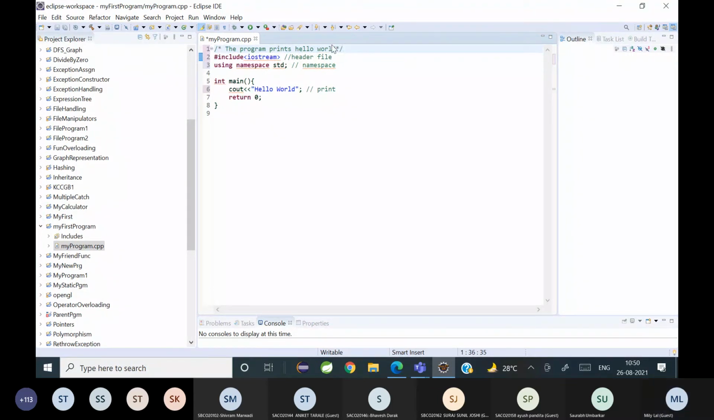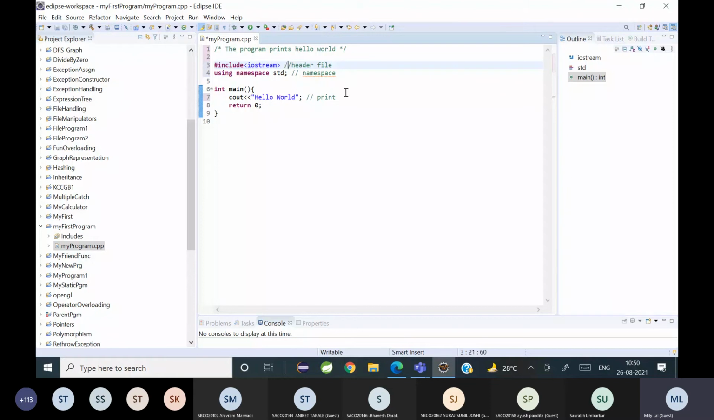Understood? You can use a comment in this way, or you can use a comment using 2 backslashes. All clear, everybody? Are you all with me?